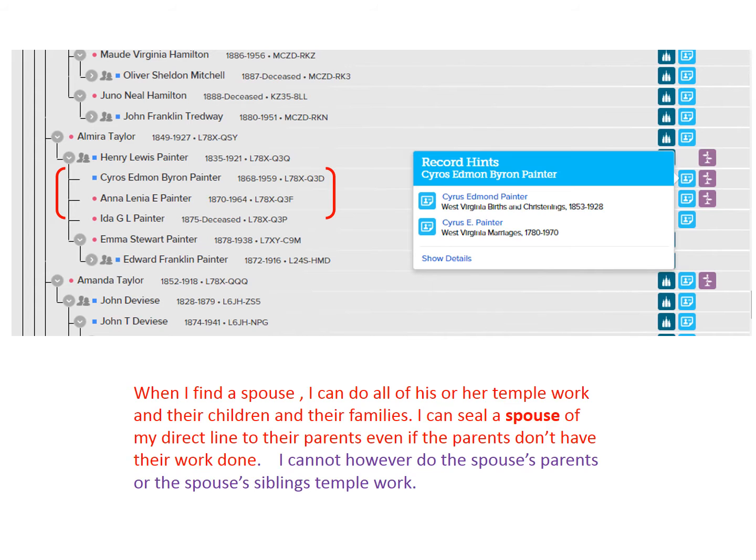When I find a spouse, I can do all of his or her temple work and their children and their families if they qualify. I can seal a spouse of my direct line to their parents even if the parents don't have their work done. I cannot, however, do the spouse's parents or the spouse's siblings' temple work.